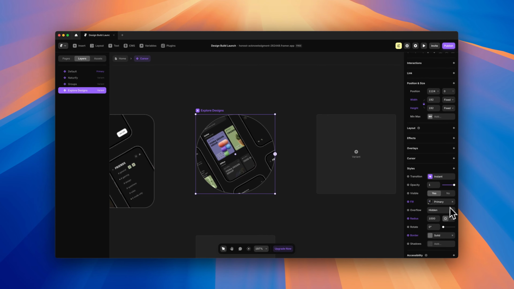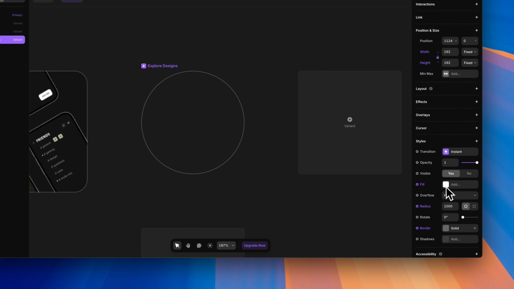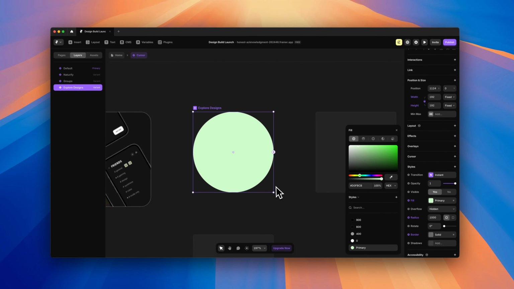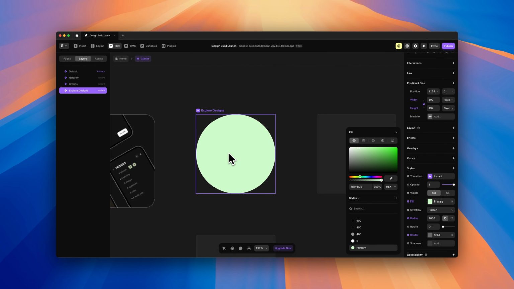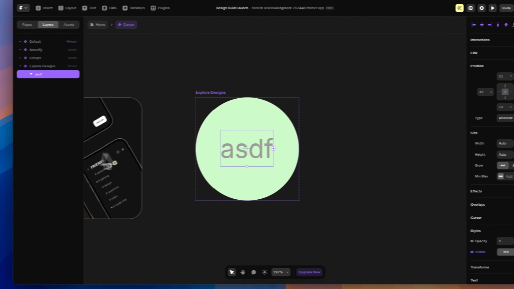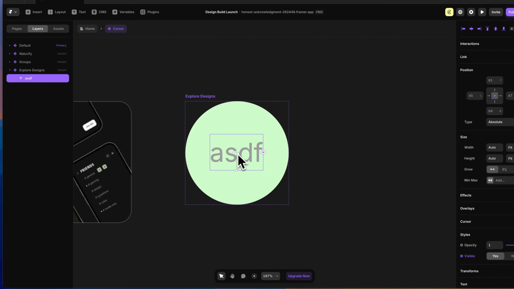And then we can remove our fill and then add a green color. So we'll go to our primary and add that back. And then now we're going to add a text inside of this. So we're going to hit T on the keyboard and we're just going to type in some text there. And this cursor is not going to change in size at all. So I'm just going to make sure I align this centered. I'm not going to actually add a layout to the cursor. We're only going to have like one piece of text.